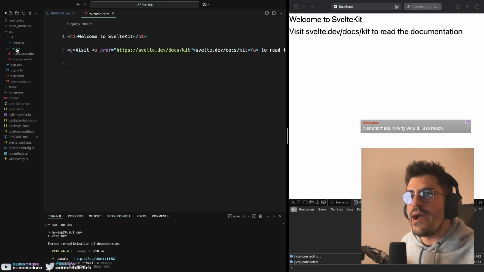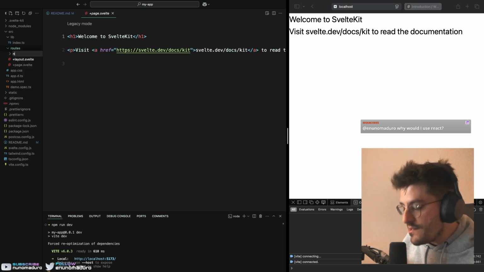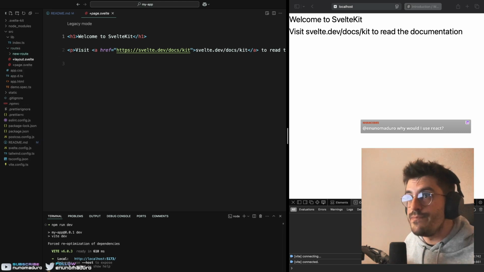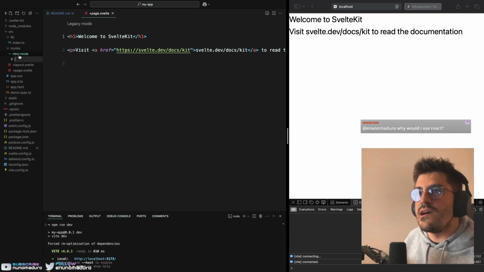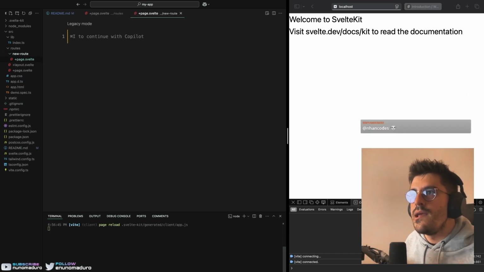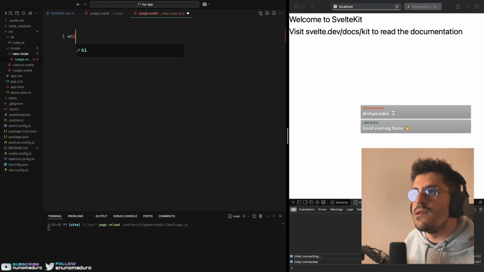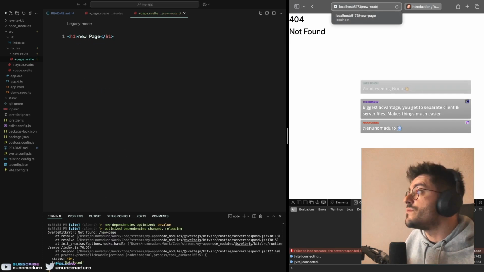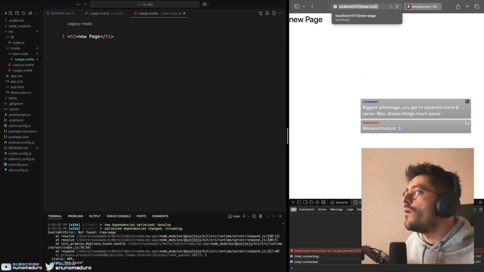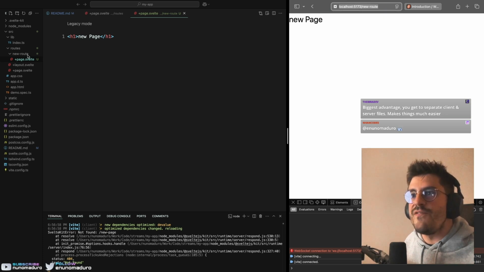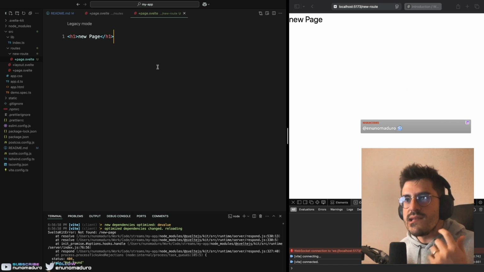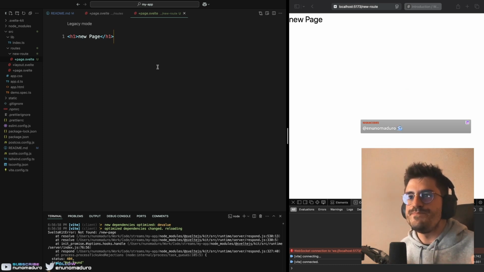What does it take to actually create a route? If I would have something like new route, which is a folder, I can potentially just come here and type plus page and just type svelte. And now I can see literally my new page. Not new page. Oh, there we go. So if I type new route, which is my folder name, I literally can see the page. So it seems that the routing is literally folder based.